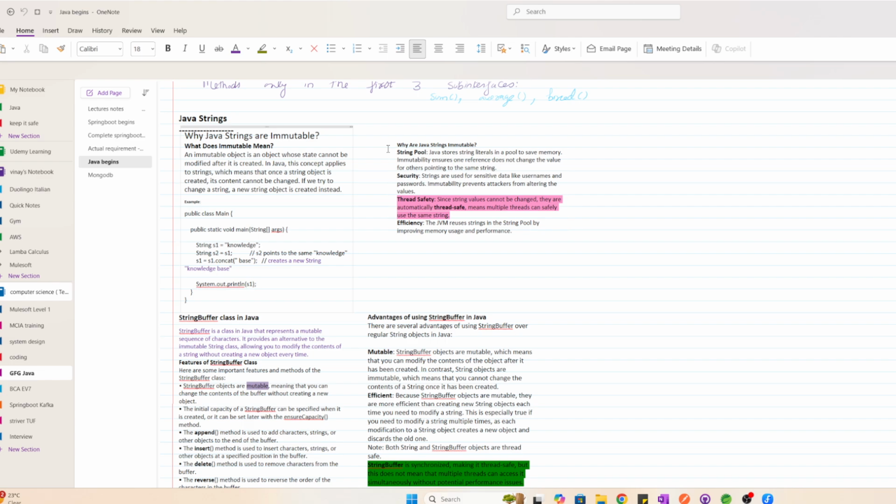Why are Java strings immutable? Basically, an immutable object is an object whose state cannot be modified after it is created. In Java, this concept applies to strings, which means that once the string object is created, its content cannot be changed. If you try to change a string, a new string object is created.